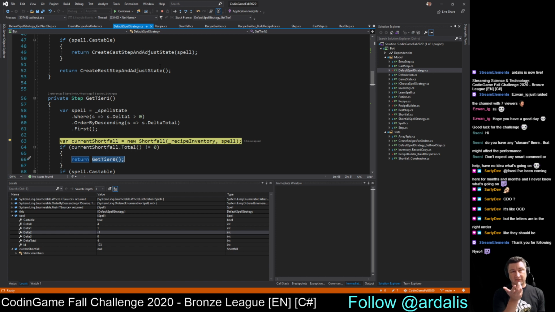I would like to be able to cast this spell because it's a really efficient spell, right? It takes only one Delta 2 and it gives me all of this stuff. I feel like I could try and detect if I've already hit the same spell before, then abort that tree. Let me think. Hang on one sec.